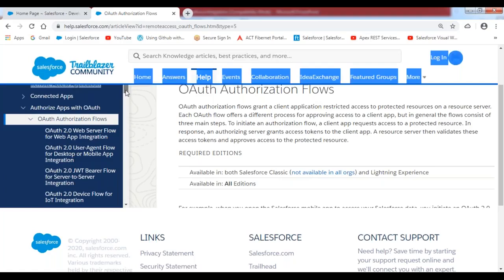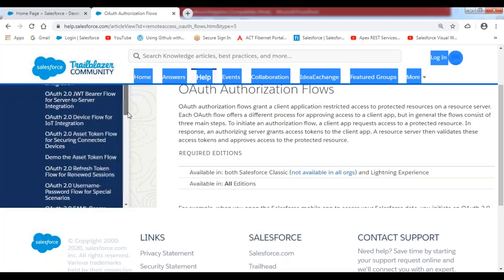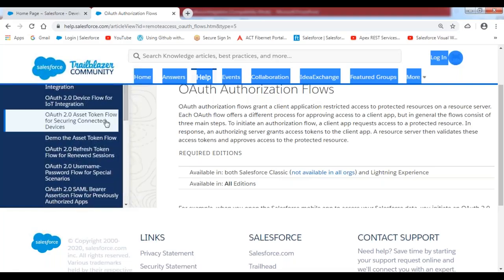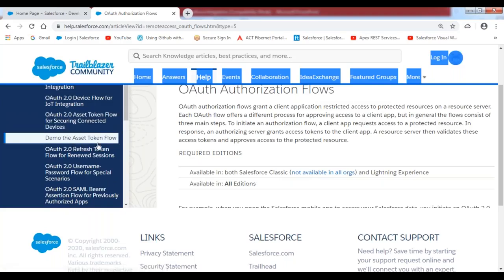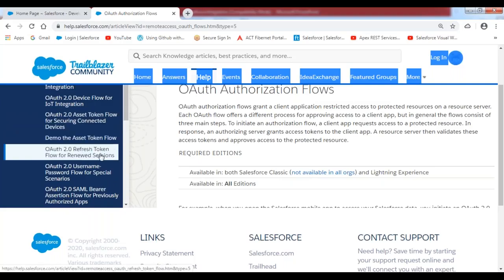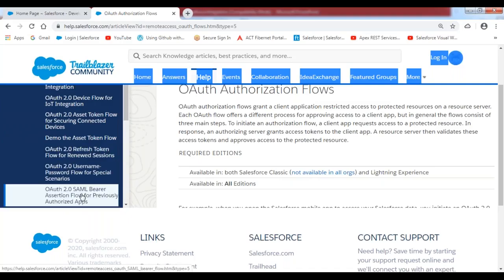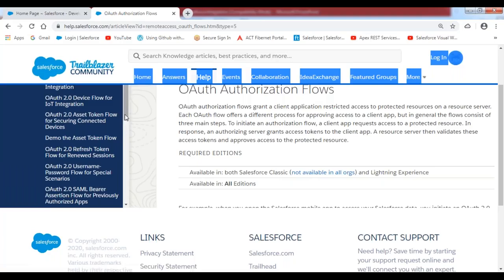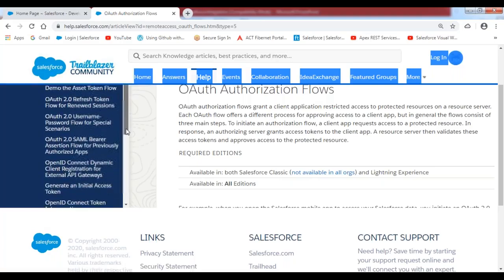And then along with that, they're indicating the access token flow. And then they're indicating the refresh token flow. And then the username password flow. SAML bearer assertion flow. Like that, Salesforce is supporting so many flows over here.